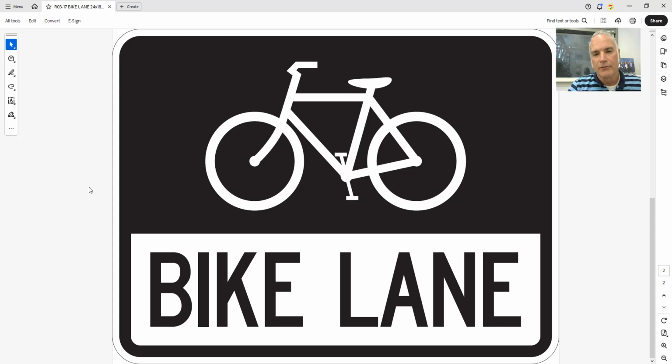Did you know that you can convert an EPS file to a DXF file that you can open up in AutoCAD? On the screen, I have a PDF of a sign for a bike lane, but I also have the EPS file that I want to convert to a DXF so I can import it into AutoCAD.